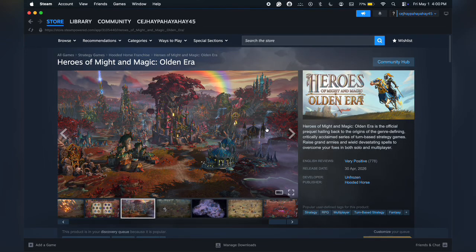Hey everyone, today I'm going to show you how to find your Steam library folder. So this is useful if you want to check where your Steam games are saved on your computer, or if you need to open the game files directly from your PC.